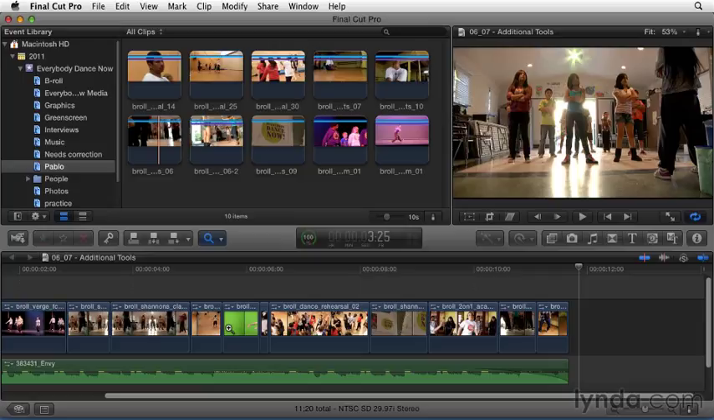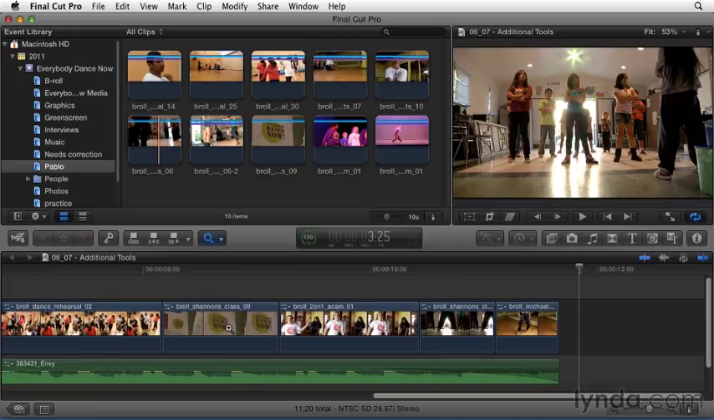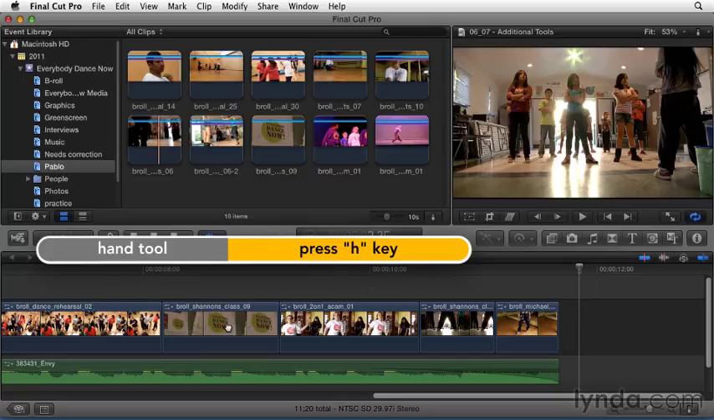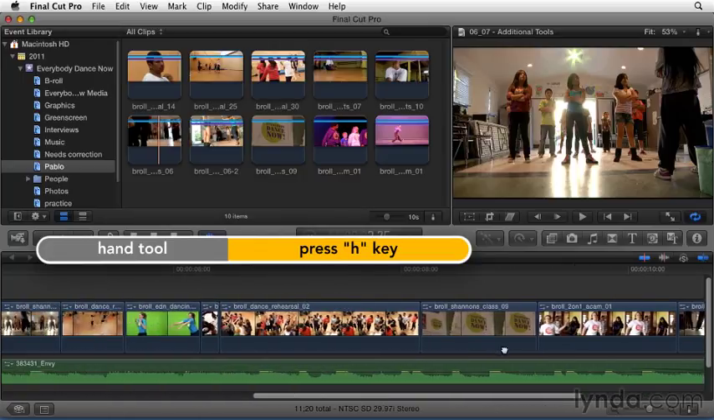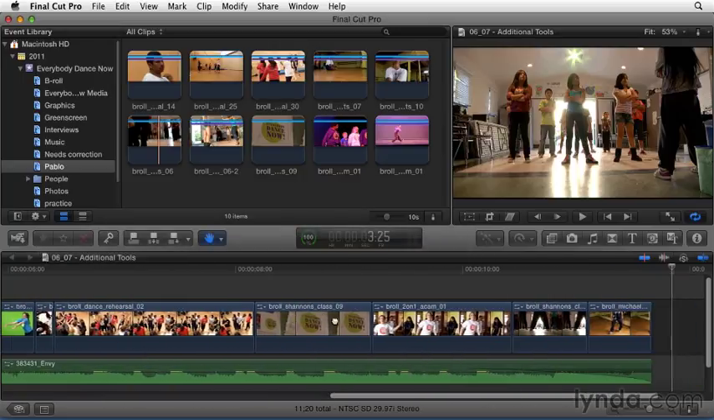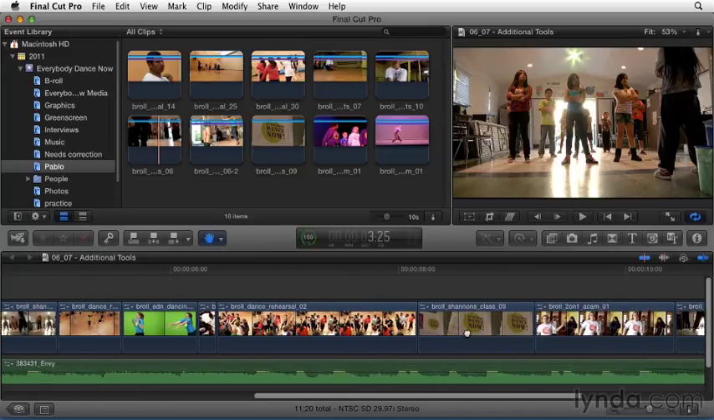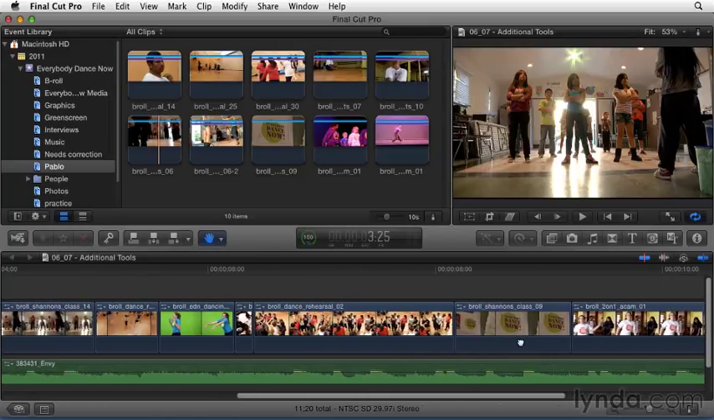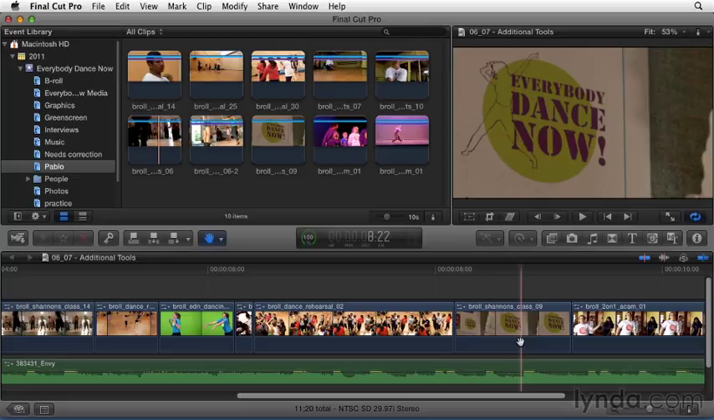And finally, we're going to look at the hand tool. But for the hand tool to be effective, I'm going to need to zoom in a little more so that I don't see my entire timeline. Now that I'm fully zoomed in, I press H for the hand key, and if I grab my timeline, I can actually move it left or right and basically scroll through the timeline without having to use the skimmer or the playhead.